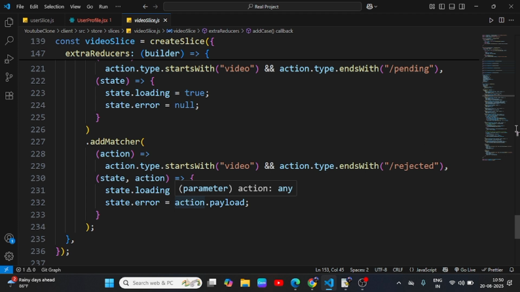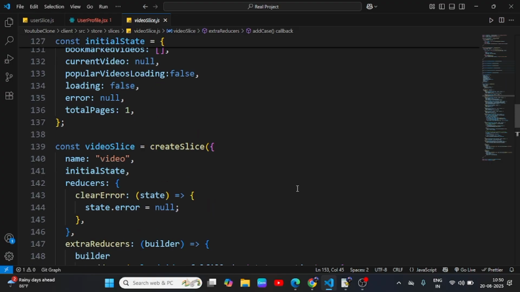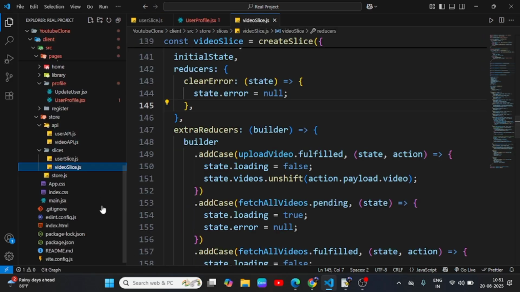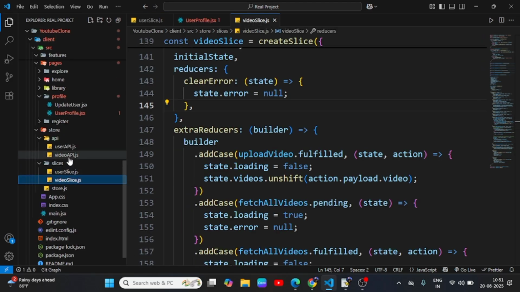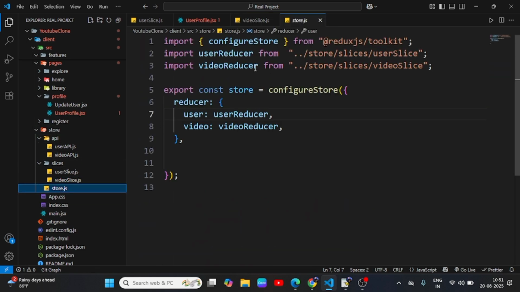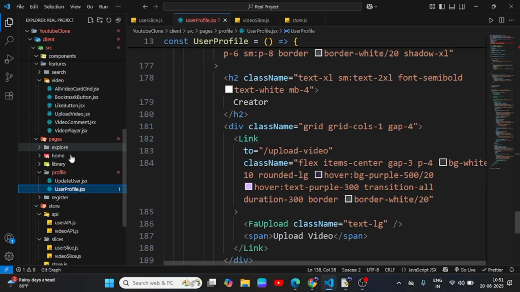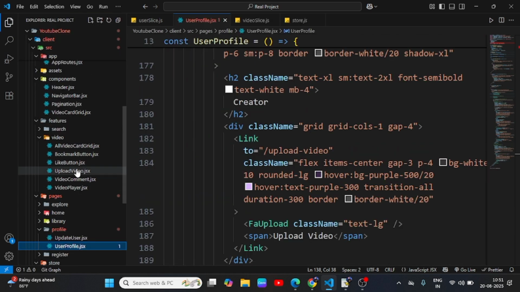It's very cool, right? So yeah, this is the extra reducer, and you also have to handle this in the store. And yeah, so I import video reducer from this video slice. I then name it video reducer, and now back to the user upload file, upload video.